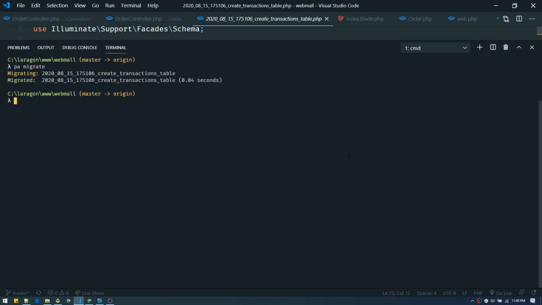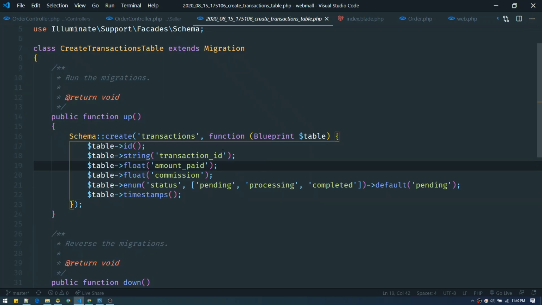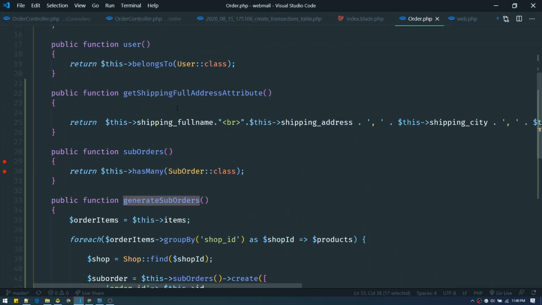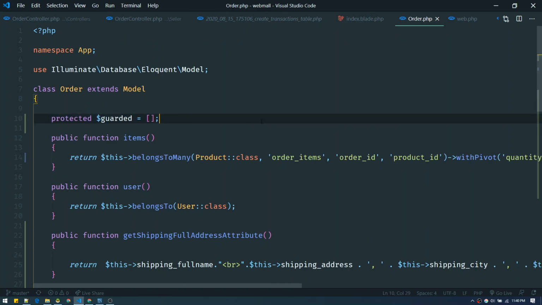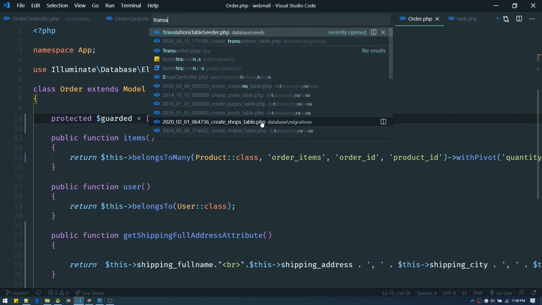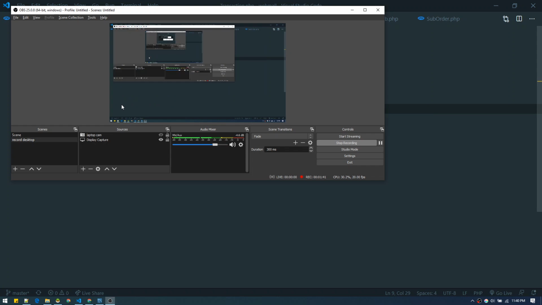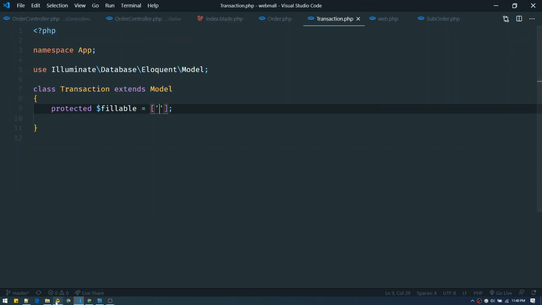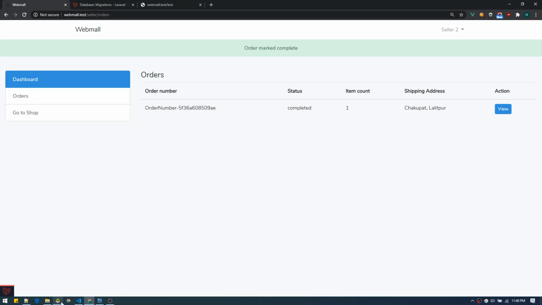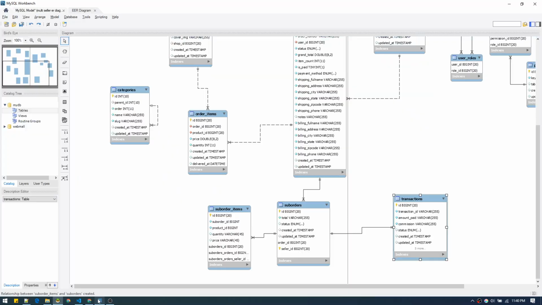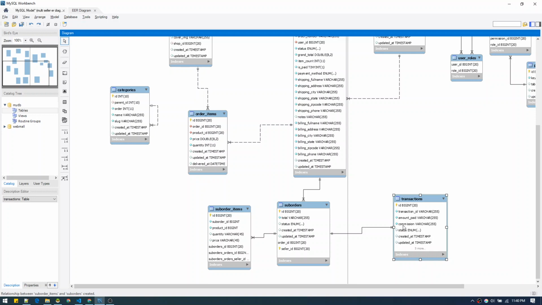Migrate. Table migrated. Let's go to transaction.php, and let's make this fillable for now. The fillable fields are, let me open this up, transaction ID, amount paid, commission, status.